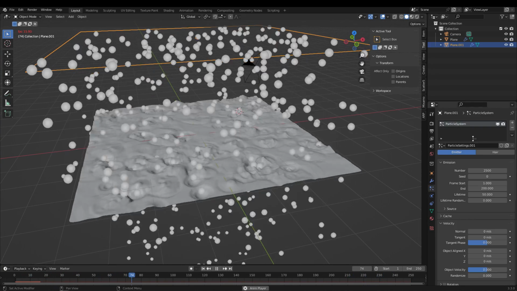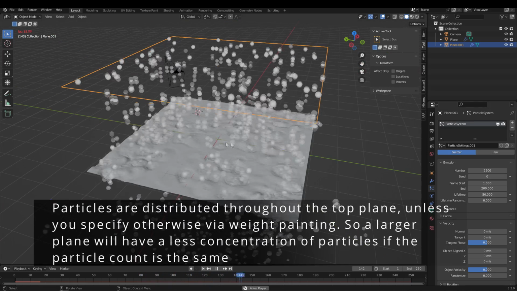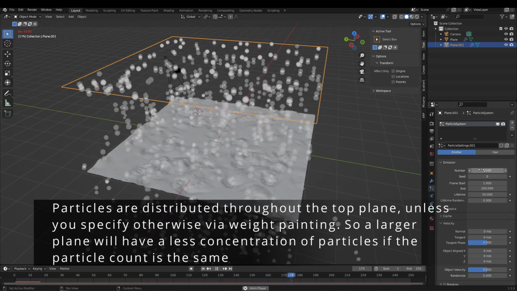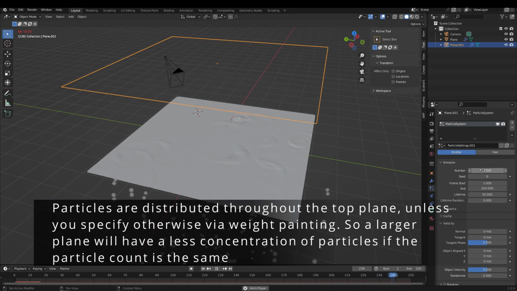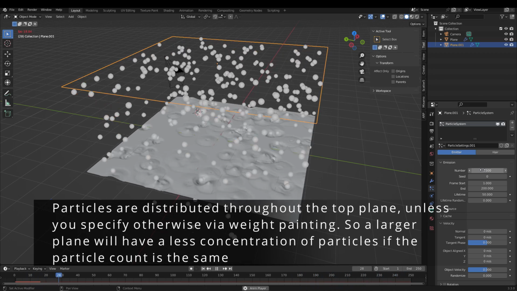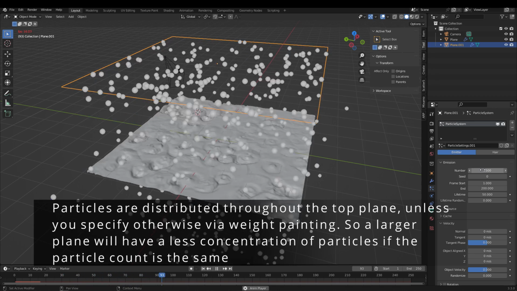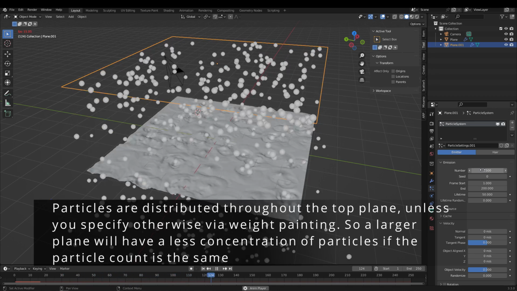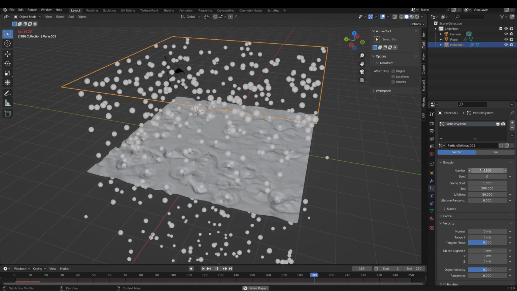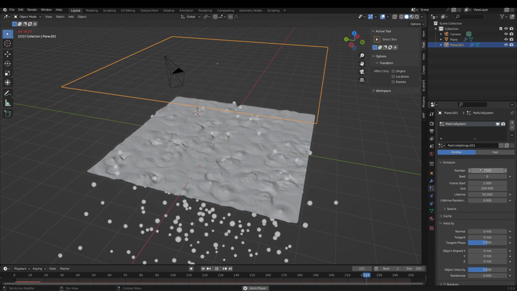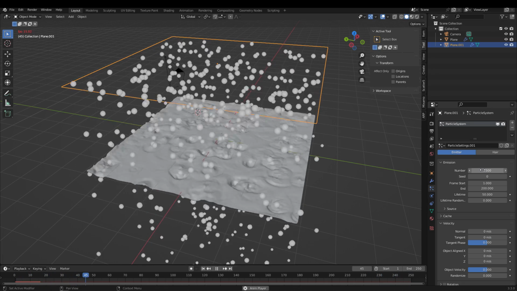Probably too much for this size, because as you increase the size, you'll want to increase the number of particles as well. If you have more particles but a smaller size, then it'll be too many. But if you have the same number of particles but a larger size, then it might be enough, or even not enough for that matter.